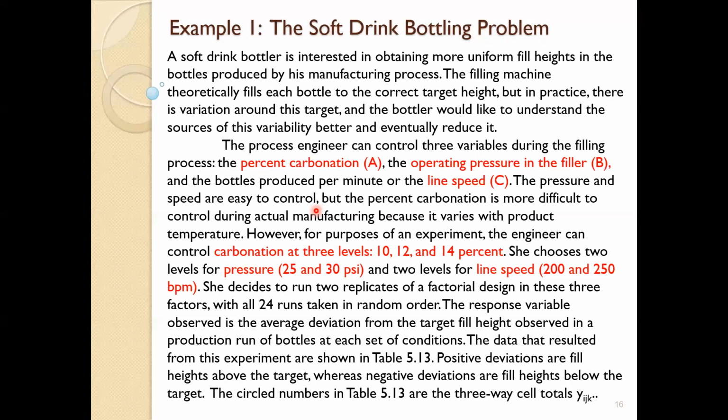For this case, the response is the deviation from the target fill, not the height of the fill. For example, the height is maybe 1 centimeter or 10 centimeter. The response is the deviation from 10 centimeter. It's maybe minus 0.1, maybe plus 0.1, maybe 1, maybe 2, because it's error. Minus means lower than standard, plus means over the standard. Again, the response is the deviation from the standard or the spec.